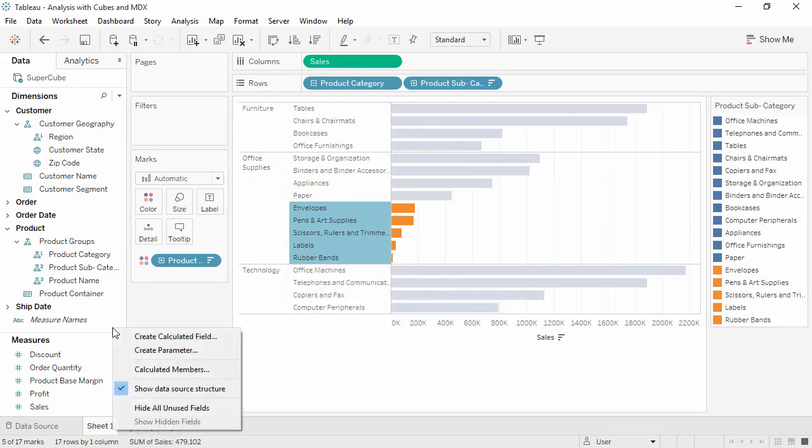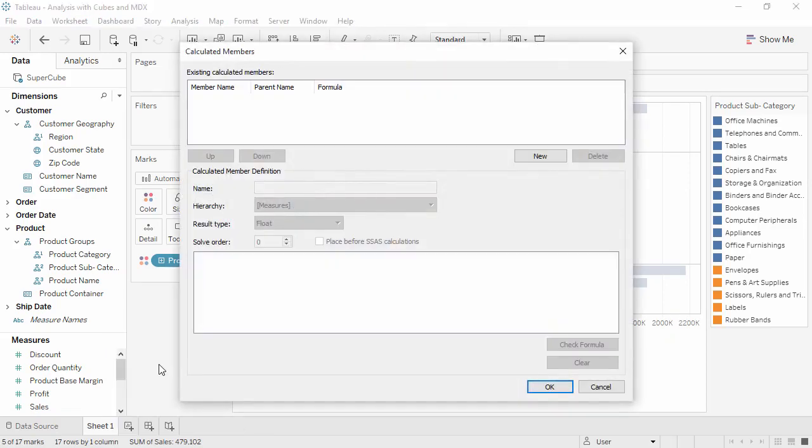Right-click in the data pane and choose Calculated Members. Press the New button under the first pane on the right. In the name box, we'll call this Small Items. Next, we'll define where the member belongs in the hierarchy.